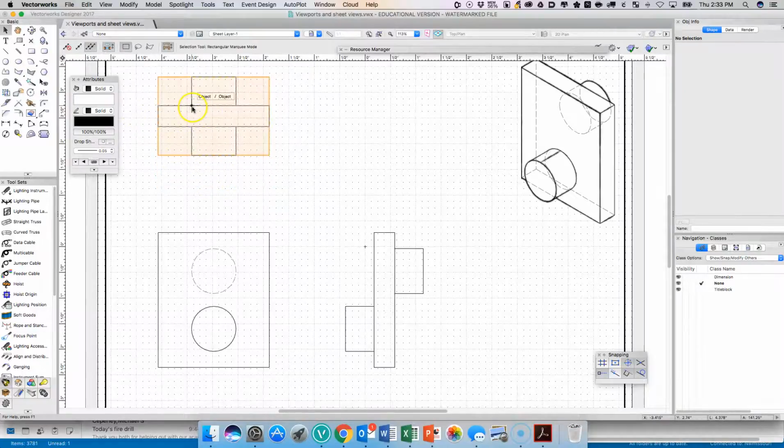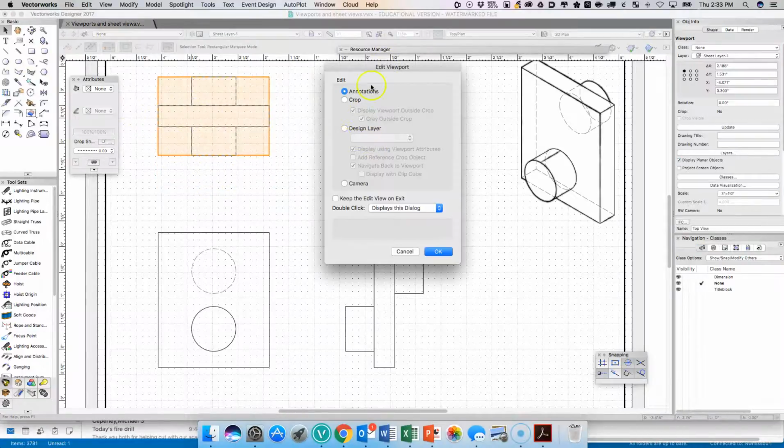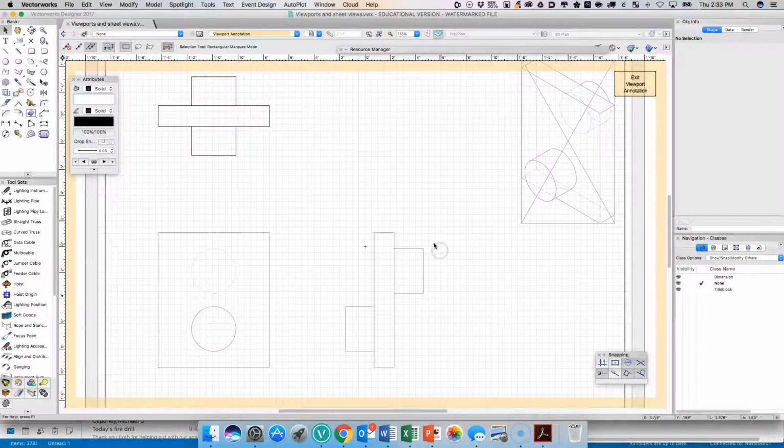We're going to double click, and there's a box that's going to come up and ask you a question. You're going to edit the viewport. Do you want to edit the annotation, the crop, or the design layer? 95% of the time, I want to edit the annotation, so I'm going to keep that selected for now. I'm going to click OK. Now everything gets grayed out, and now I'm going to do the dimension.